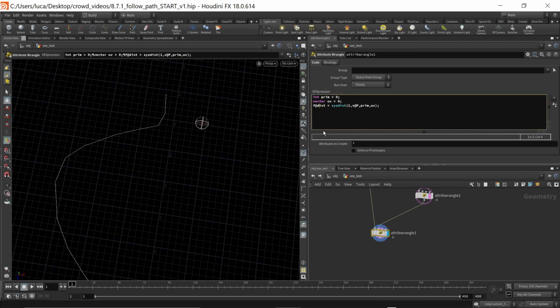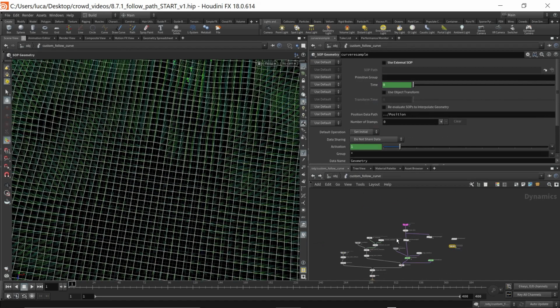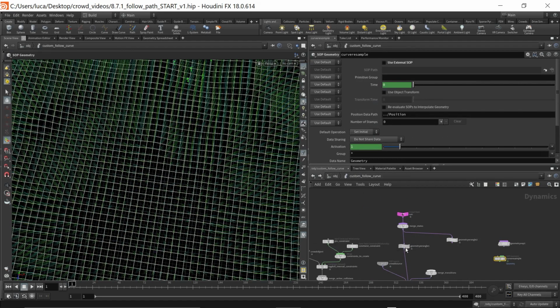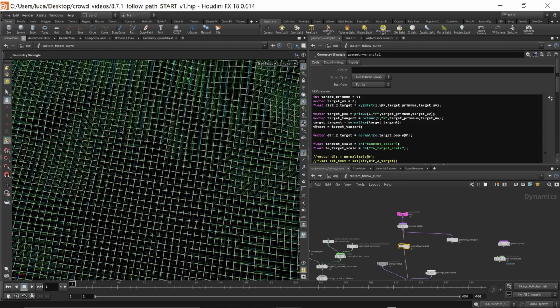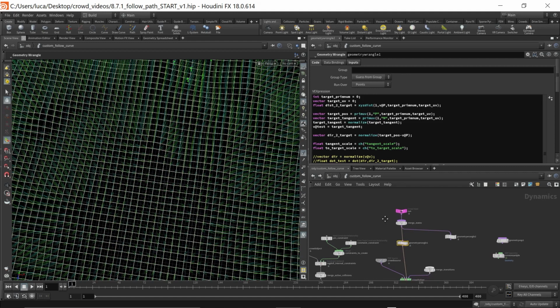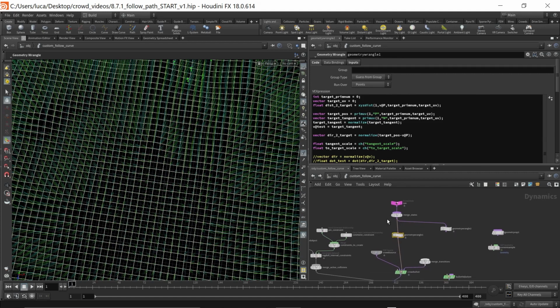So I'm just going to make this into a temporary variable called dist. And just for consistency, I'm going to come back to this example and see what I named the variable here. So I'm going to try and keep it consistent. So target primnum, target UV, distance to target. Okay, so I'm going to be bouncing back and forth between what I've done here in DOPS and what I've done in Vex.